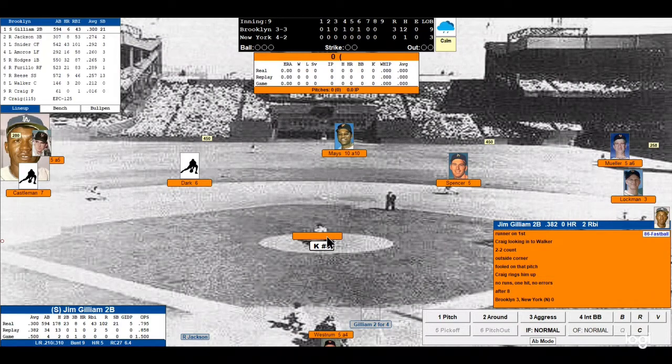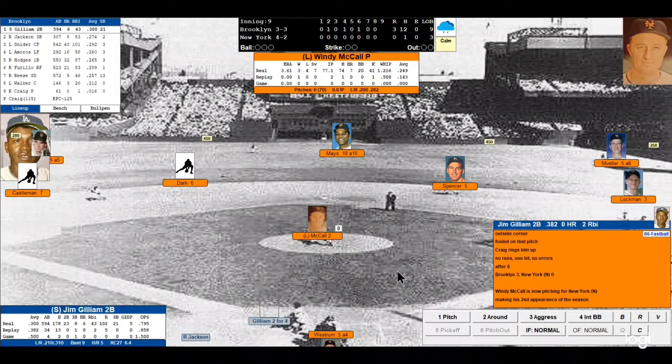And who will I bring in here? Let's look at a switch hitter, righty, 2 lefties. Let's bring in a left-hander. Wendy McCall. Yeah, his next start. At a 3.61 ERA with 3 wins and 4 losses and 7 saves. 1.216 WHIP.